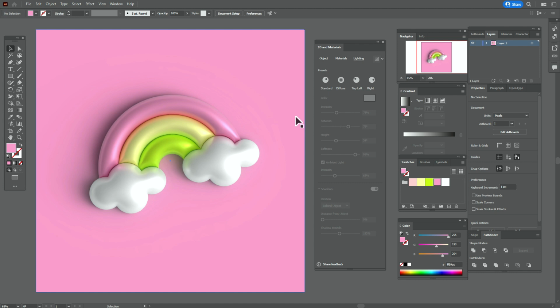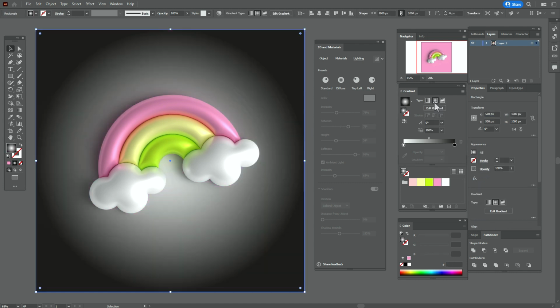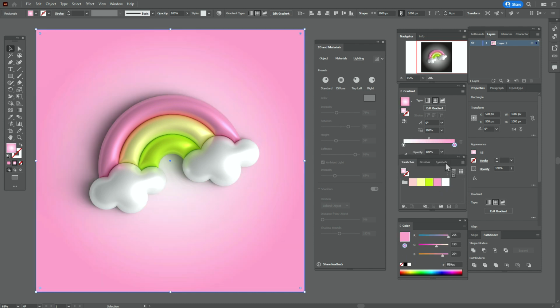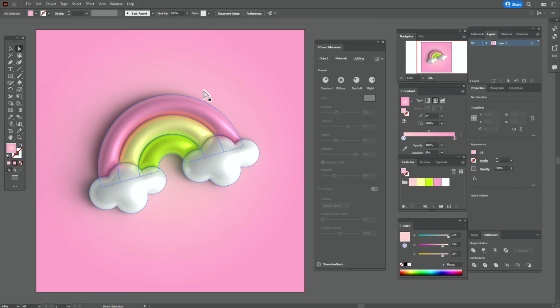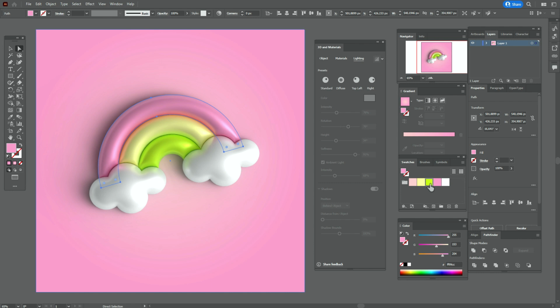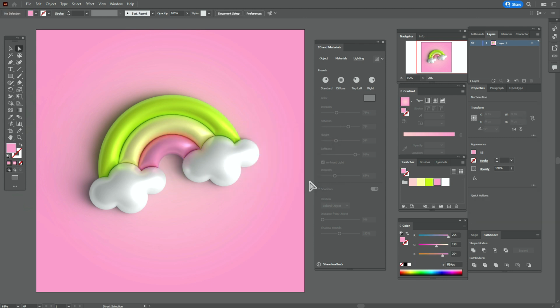Now select the background and take radial gradient. Here we need that pink and here light pink. Okay, you can move the gradient, for example, like that. And if you want, you can change colors here. Maybe better on the top will be green and here let it be pink. With the help of the direct selection tool, I select the part I needed and change its color.